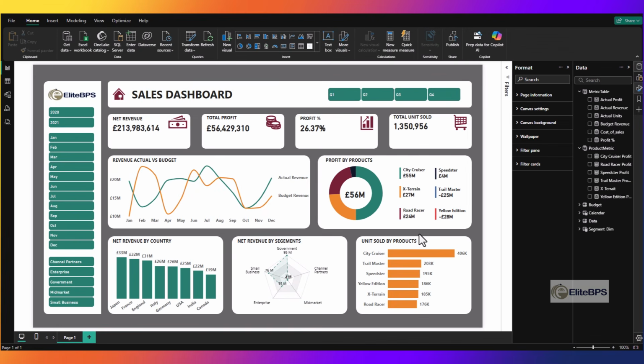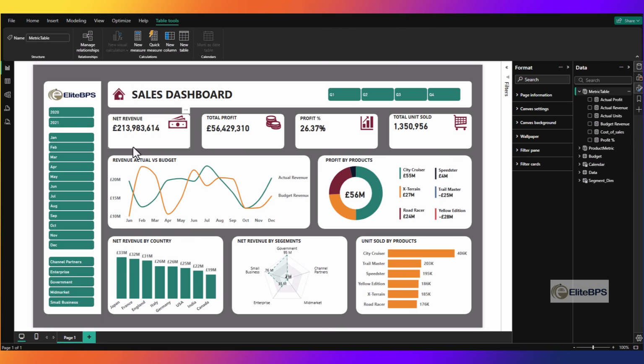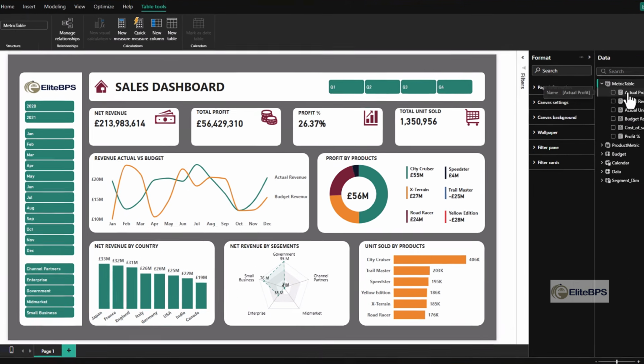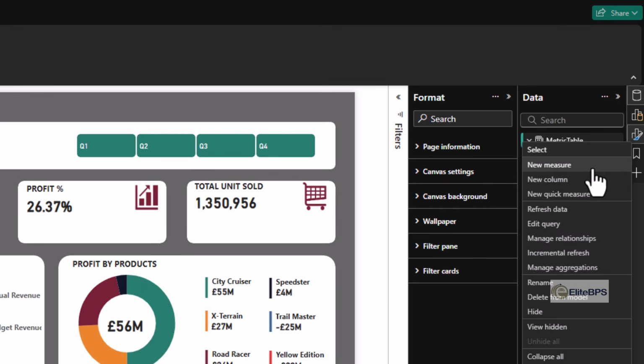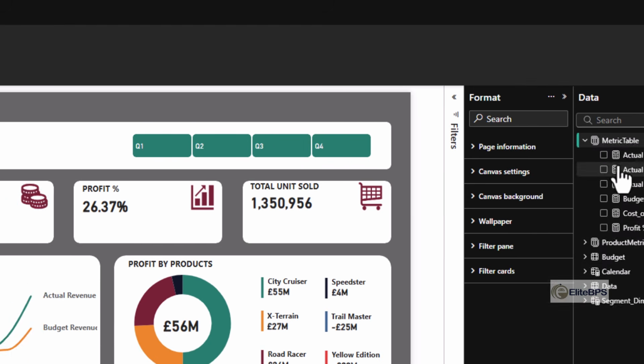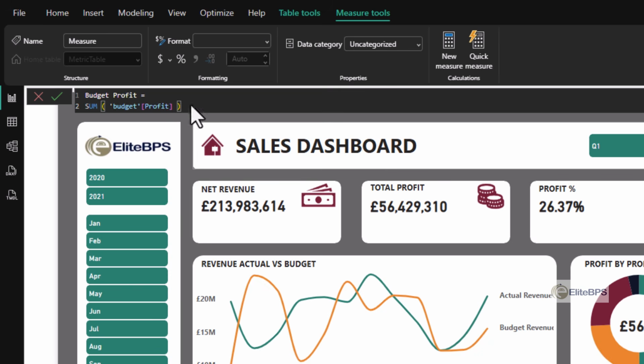We have completed this bit of our model, and the next thing for us to do is to compare our actuals with our budget and signify, paint it either green or red, to indicate if we are above the budget or under the budget. In order to achieve this, we need to create more metrics for the budget. So let's come to our metric table and create a metric for budget profit.